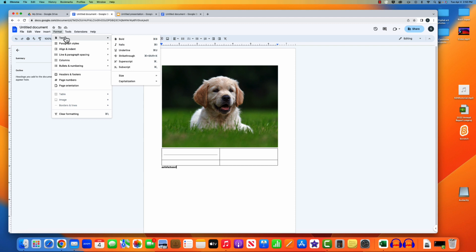Now we're going to move on to format. Here you can make all of your text bold, italic, underline, whatever you need. There's an easier way to do it than going into this menu, but that's one way you can do it. Paragraph styles, you can add headings for your writing, title. Depends on what you're doing, but yeah, you can add that.